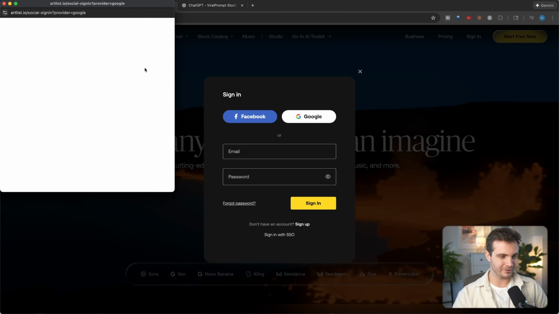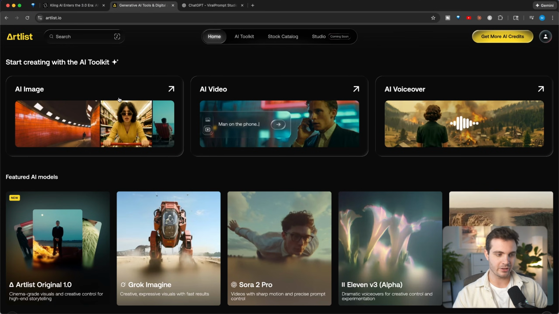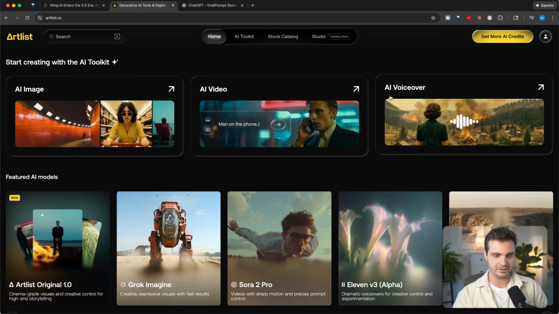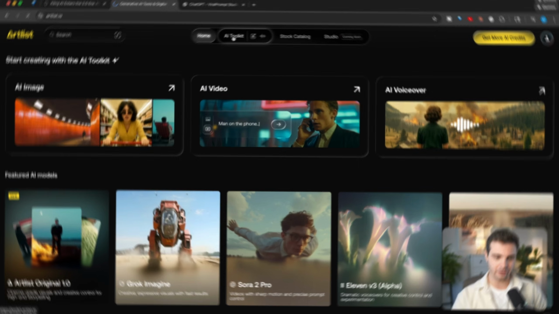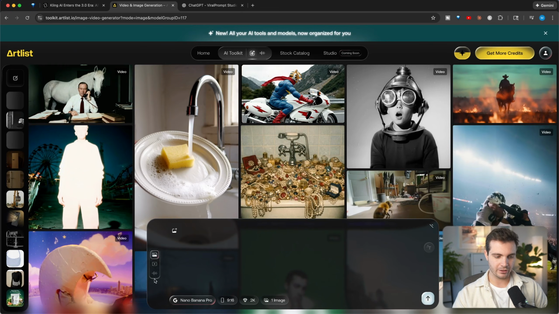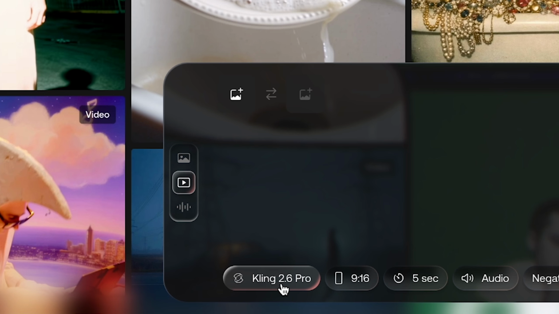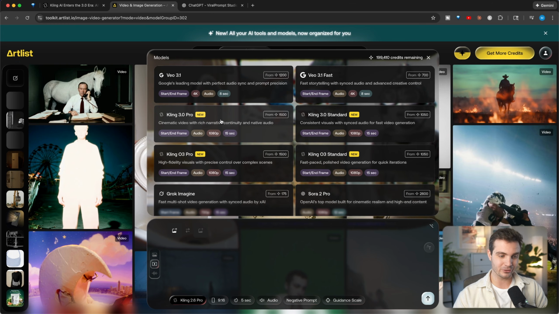Let's compare some videos. Once you click on the link in the description, you can simply sign in with your account and you have access to the AI image, video, and voiceover models. To start creating, simply click on the AI toolkit and you can toggle between the image, video, and voiceover options. Since Kling is a video model, let's click on that and we can see that it auto-selected Kling 2.6 as the default model, but this just launched today where you can also select Kling 3 Pro, Kling 3 Standard, Kling O3 Pro, and Kling O3 Standard.